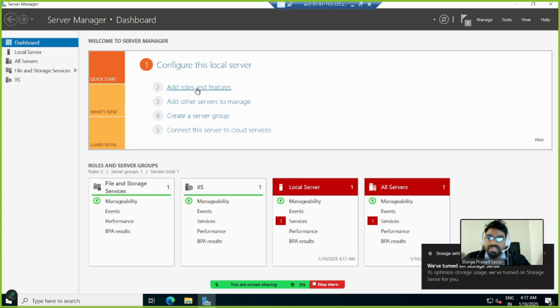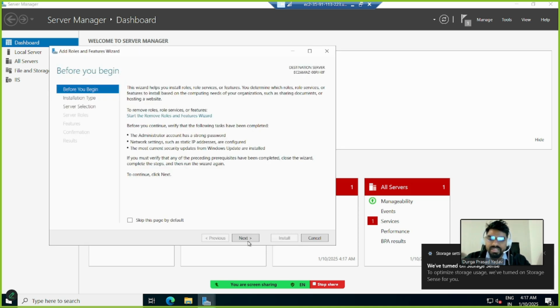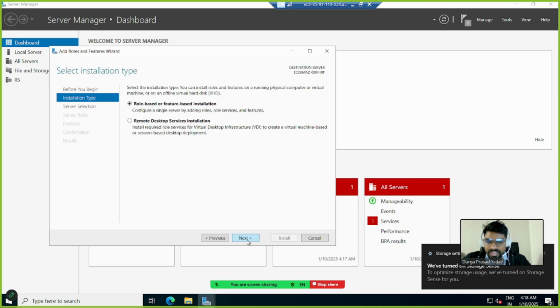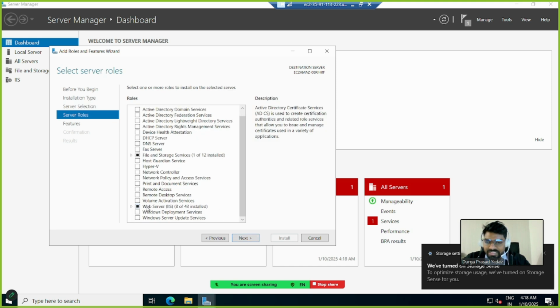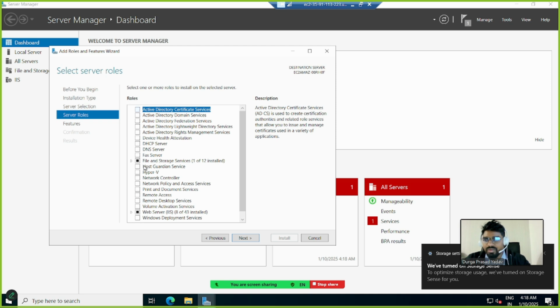So what you can do is, let's say again if you need to install, just click on add roles and features. You will go to next, and again next, and again next. Here only you have to add this web server option, wherever so many things are coming as roles.